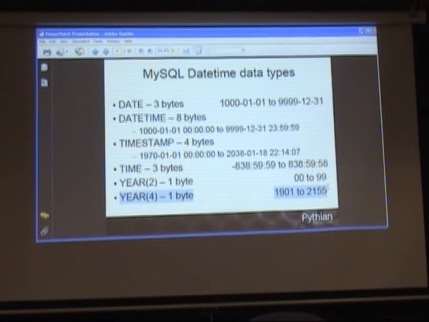Year 4 starts at 1901 and goes to 2155 because it's 1 byte, so you get 255 or 256 values. So they started at 1901 instead of 1970. But again, if you needed to store a year that was before 1901, you couldn't use year 4, you'd have to use just a regular int perhaps, but maybe a smallint.